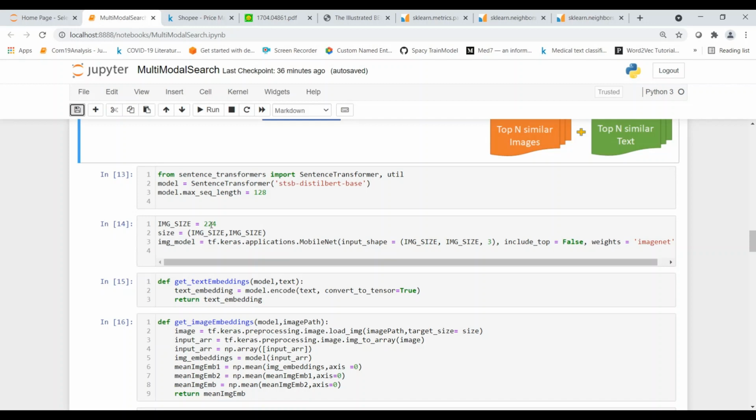Now for the images, you have to resize them to 224, and I instantiate an image model. Again, it is very simple: tf.keras.applications.MobileNet, with input size 224x224x3, and I say include_top is equal to false. The idea is that if you are not doing classification over here, you are trying to extract features from the image. In a CNN, we take the last-but-one layer for extracting the features, so we say include_top is false, and weights is ImageNet.